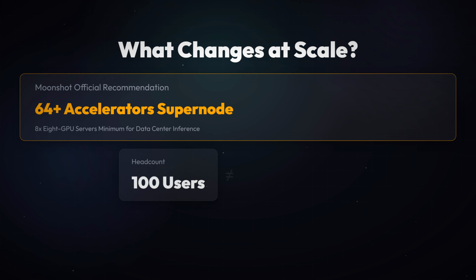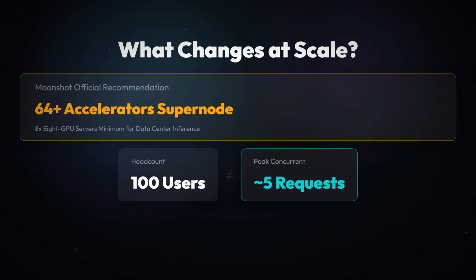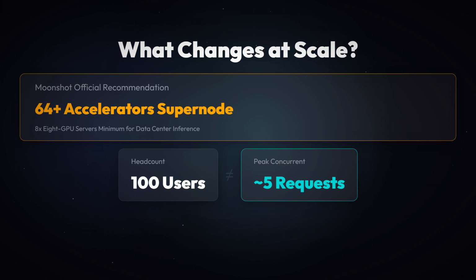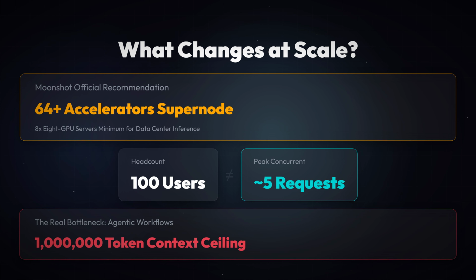What changes at 100 users? The Reddit thread's framing was off in a useful way. 100 users isn't the same as 100 simultaneous requests. If 100 people each send one request every 10 minutes, and each response takes 30 seconds to generate, you're looking at roughly 5 concurrent requests on average, not 100. But that number moves fast.